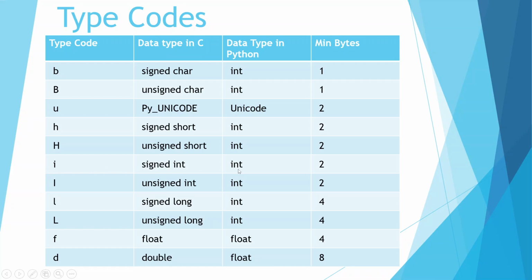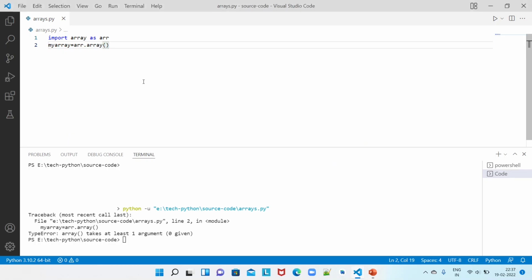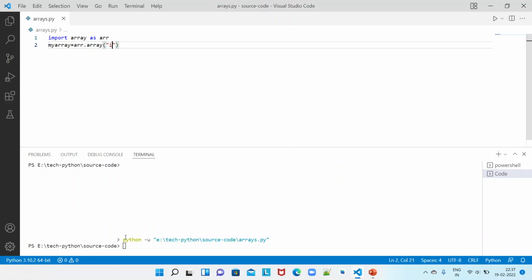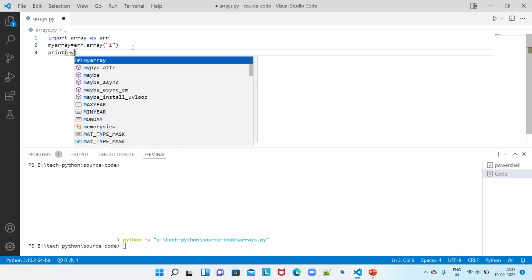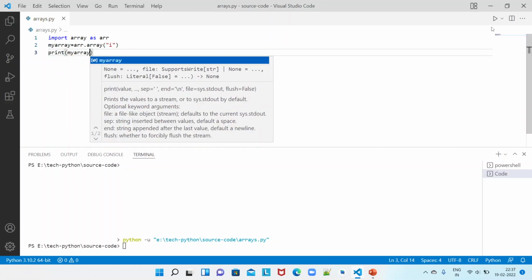Let us give the type code as small i. Let us see what will happen now. See this, there is no problem with the array creation. If I try to print this integer type array, let's see what it will print. See, it is just printing that it is an array of type i.